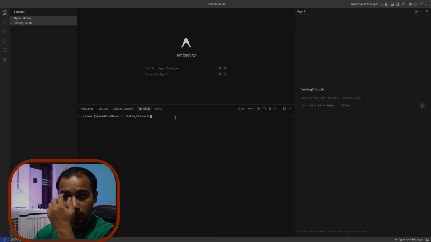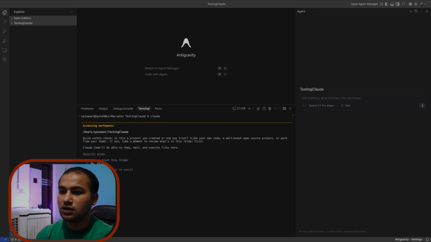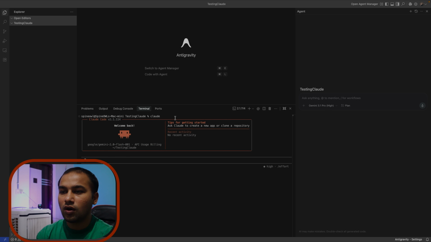Because our Claude Code got installed successfully, we'll type here Claude, and just simply hit enter. The same thing happened as in the terminal. Basically there is no difference between that terminal and this terminal. All the things you can do here as well as there. So you can see that our Claude is installed.